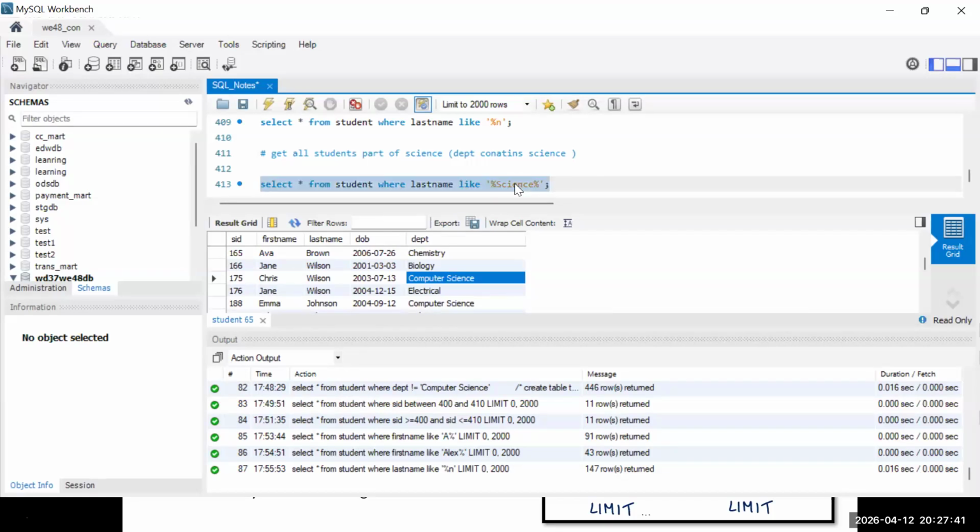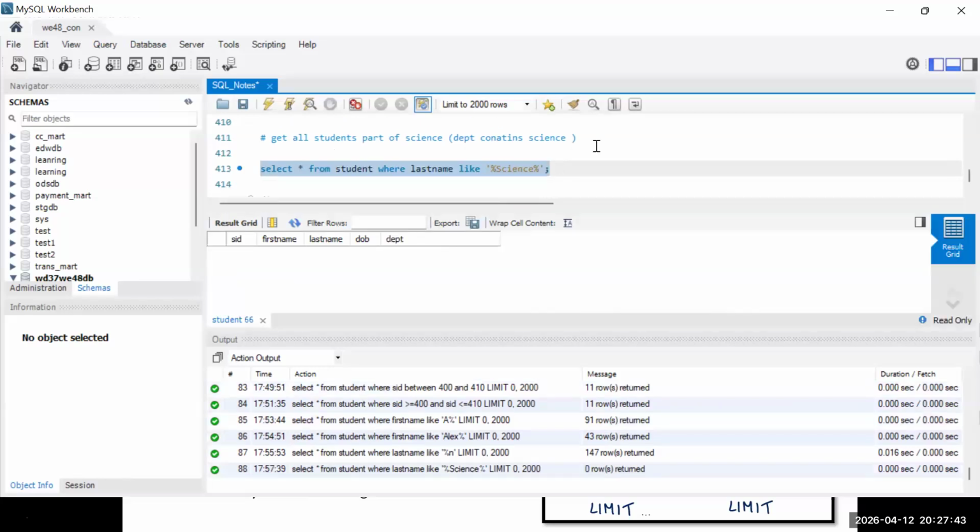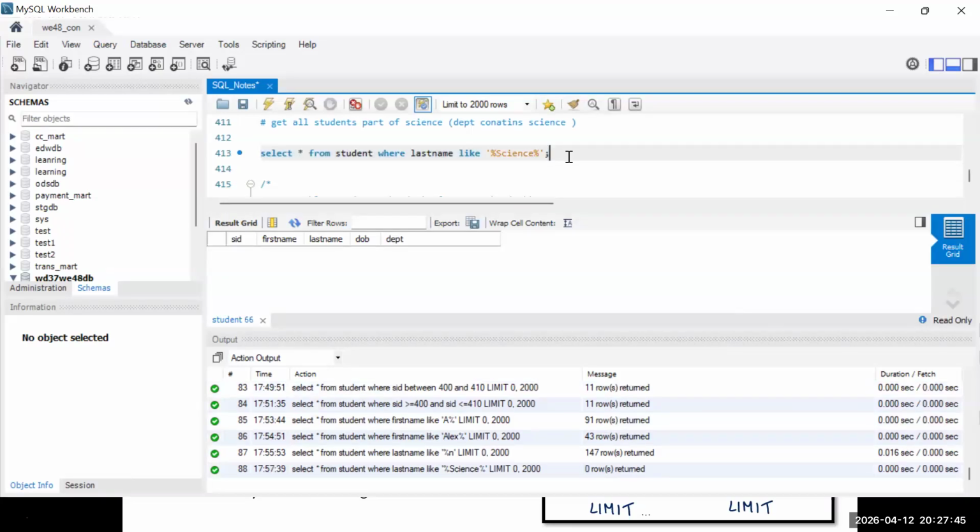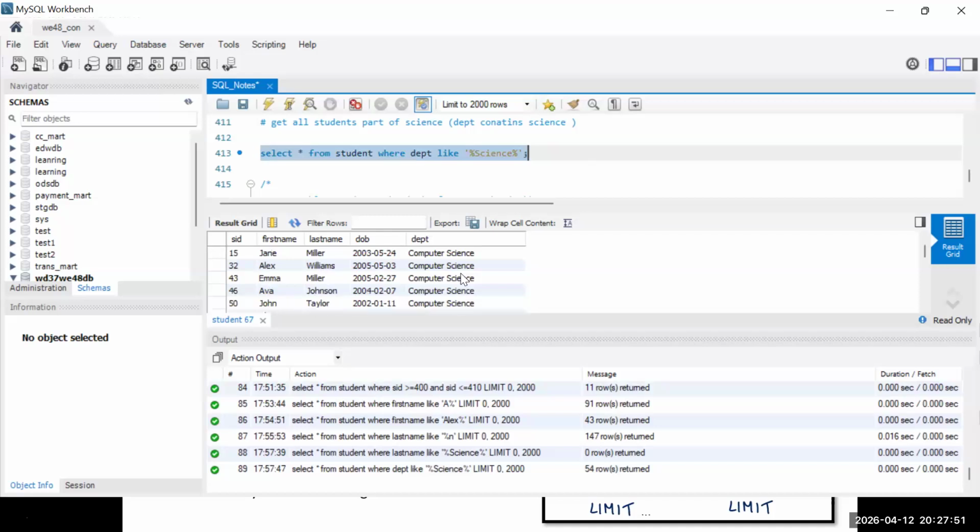Now you can run this query. Why is it not returning anything? Not last name, right? Department. Okay, we have only computer science, that is fine. If any department is inserted with some science, it will take it. Anything starting with science or ending with science is fine. Like that, you can use the LIKE operator. Any questions, guys, about the WHERE filter with LIKE and all?